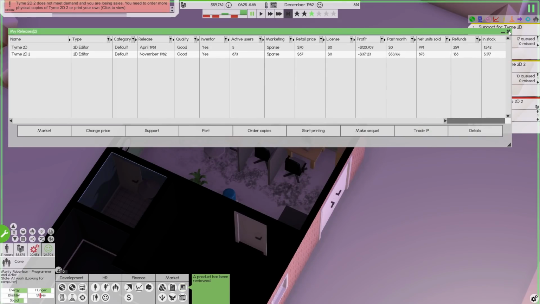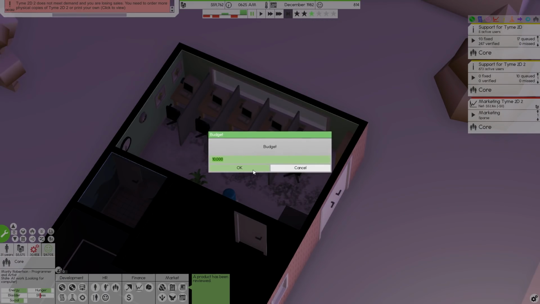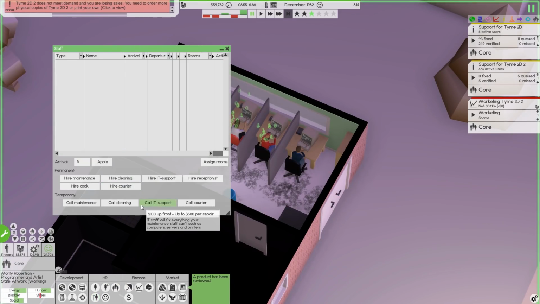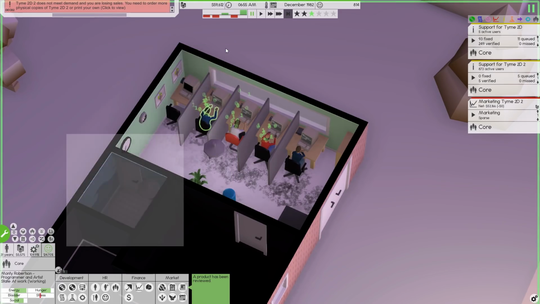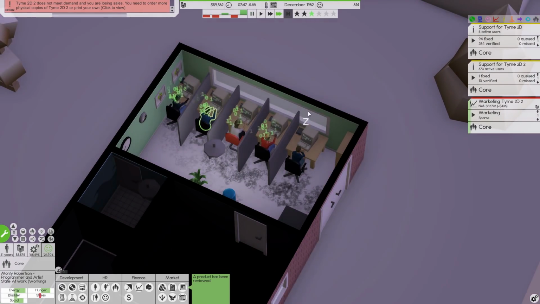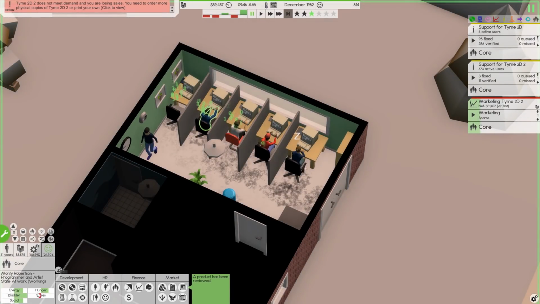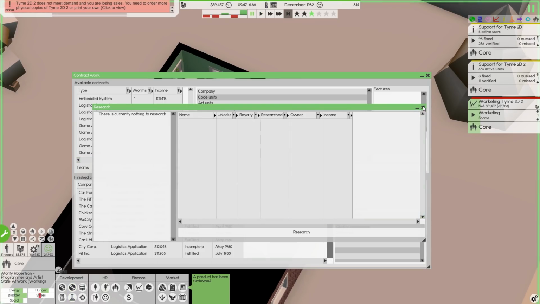That should be plenty. We're going to go ahead and increase the... Well, no, you know what? That budget is fine. I'm not going to worry too much about that. Manage staff, we are going to call clean and so on and so forth. One more time. All right. Well, that pulled us out a little bit. Hopefully, we can sort of get things going a little bit better.